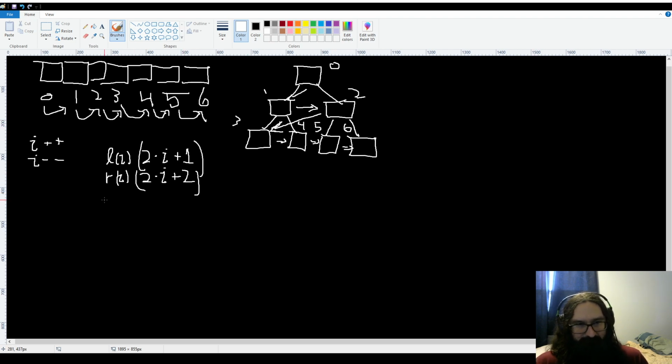How do you go backwards? The parent of any node by index number. Ooh, that's a little funky looking. That's okay. We're not going for artistic beauty here. That's a different channel. You're going to take that index number, subtract 1, and use the power of integer division.